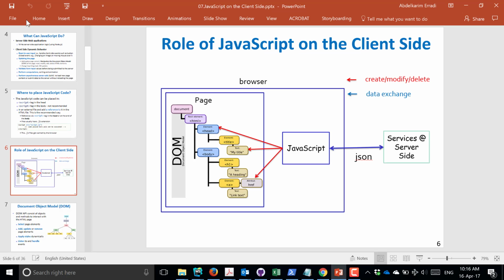Now, the role of JavaScript is to manipulate what is known as the DOM, the Document Object Model. The story of this DOM is that when the page comes from the server to the client, in which format does it come to the browser? JSON? No, not really. Usually it's HTML. Yes, it can be JSON, but most pages are HTML pages. For JSON, we use it for web API.